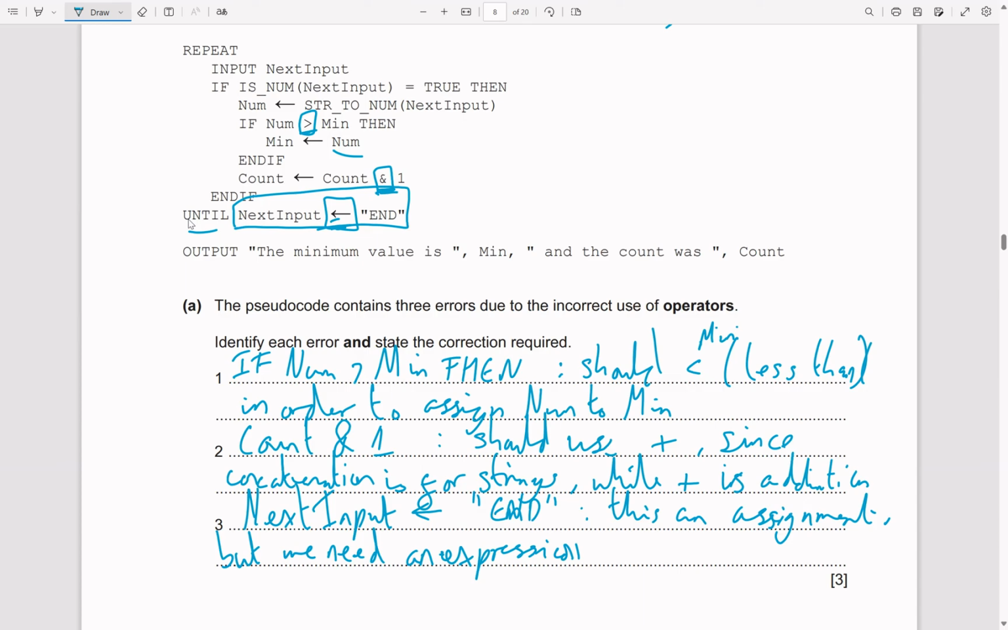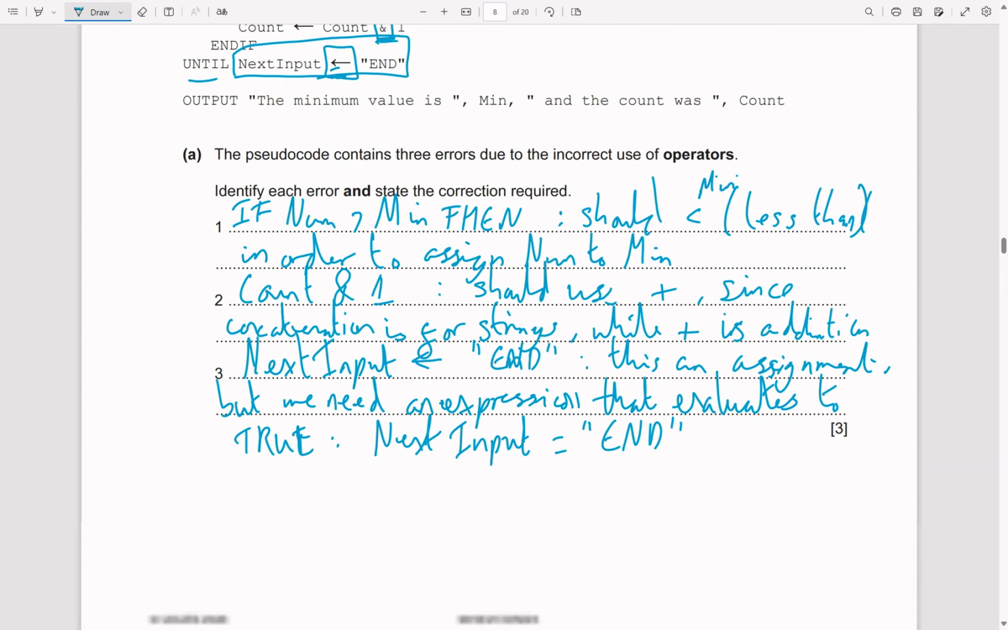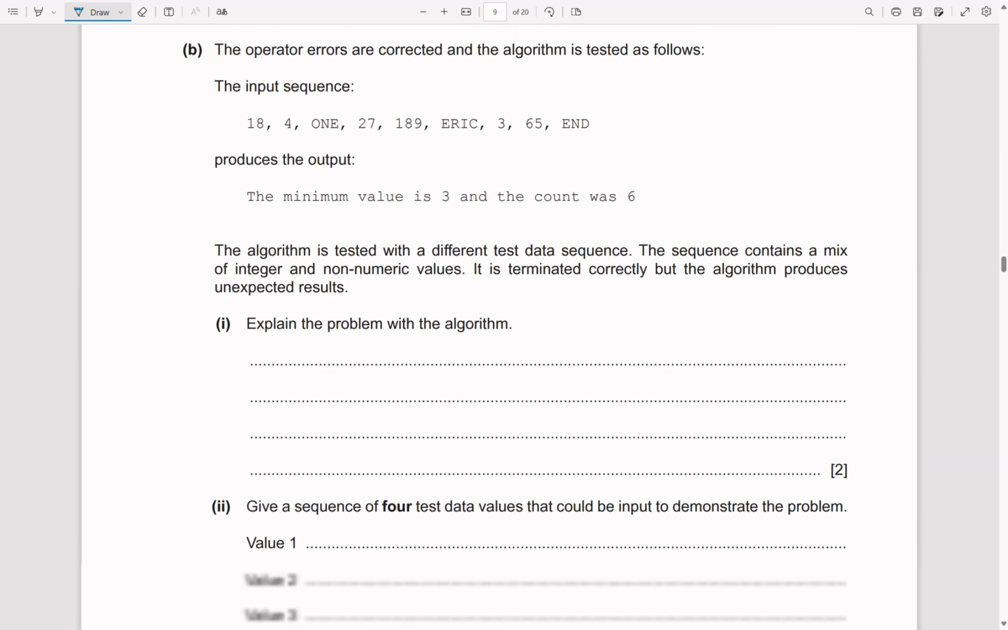Really we don't have to write all this, we just want to say the fix, but I'm going to write it anyway. We need an expression that evaluates to true, and that is going to be next input equals end. The operator errors are corrected and the algorithm is tested as follows, using this input.